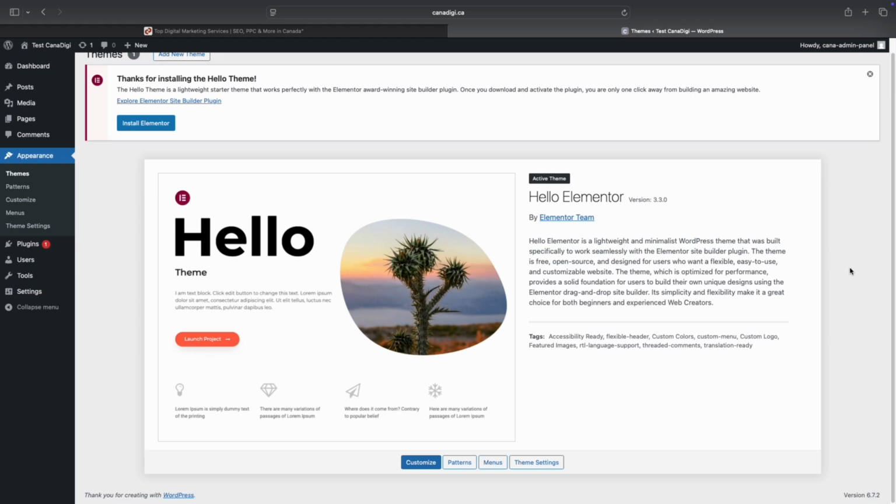Before we wrap up, I want to share a few extra tips to help you get the most out of your new theme. 1. Speed and performance. The Hello Elementor theme is lightweight by design, which means faster loading times and a smoother user experience. 2. Flexibility for customization. Since it's a blank canvas, you have complete control over your website's design. Experiment with different Elementor widgets and plugins to create a unique look tailored to your brand.